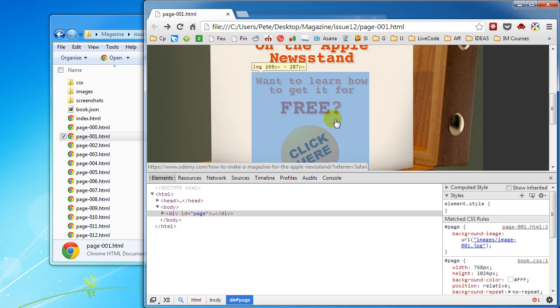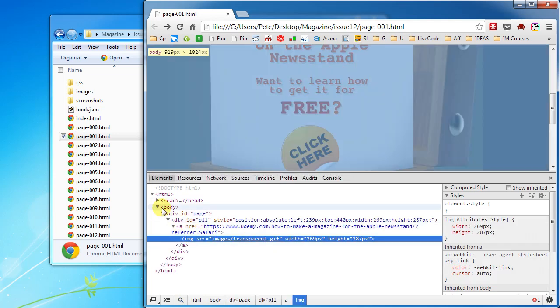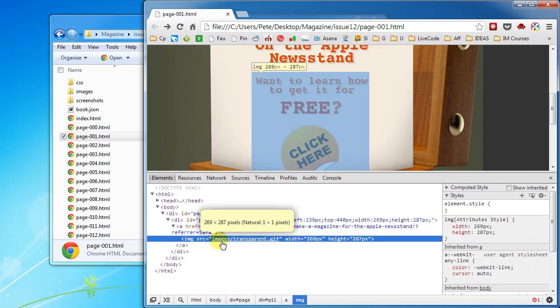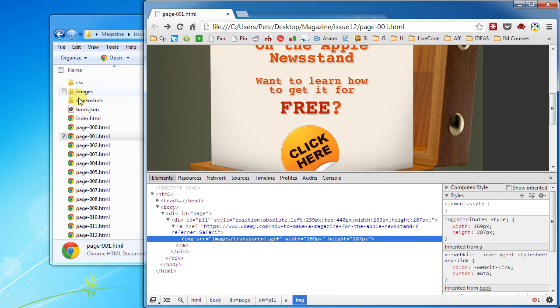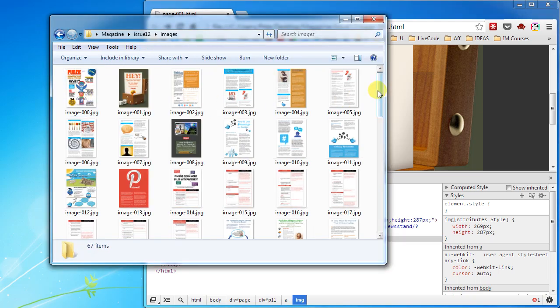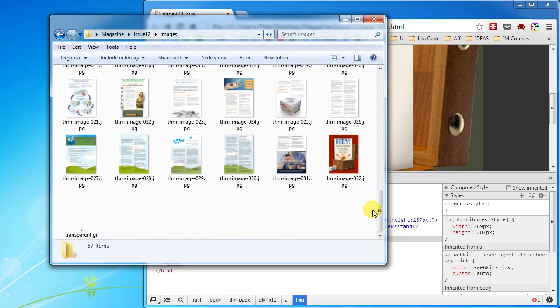There we go. What this is highlighting is an actual invisible image that I've included. If I give it a click, it expands the HTML down here. And you can see in our images folder, we've got this little transparent.gif file, or GIF, depending on how you pronounce it. All that is, is a really, really small image file that's invisible. It's just completely transparent. But that's what I use to overlay on top of all my magazine pages, and I include links there.